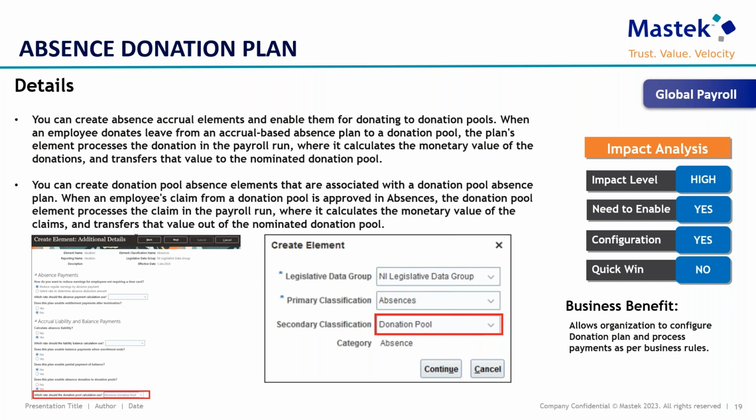Alongside that, from 24C, we will be able to see a secondary classification as donation pool. And this particular donation plan will help us create the donation type of absences, which will allow employees to use their leave balances. If they want to donate their balances into the common pool, they can do that. And if someone from the organization wants to use that, they can opt for it as well.